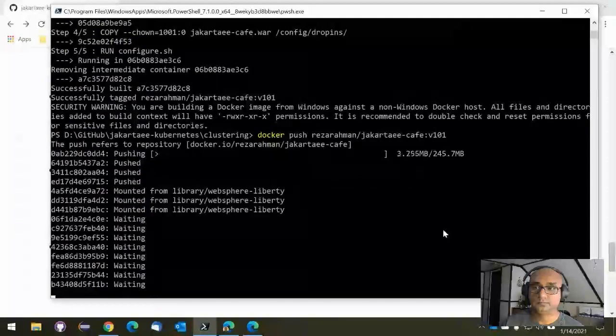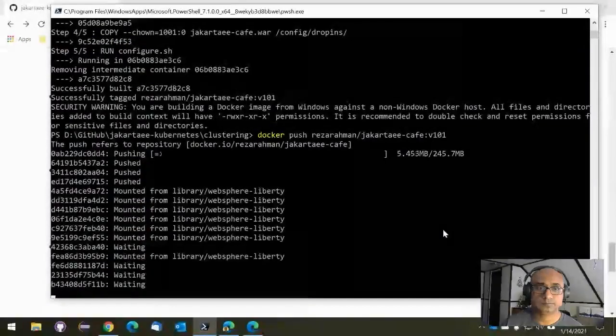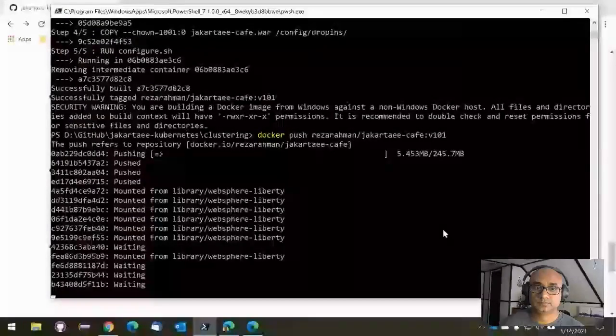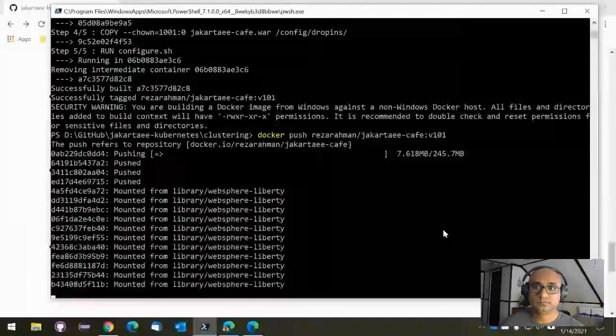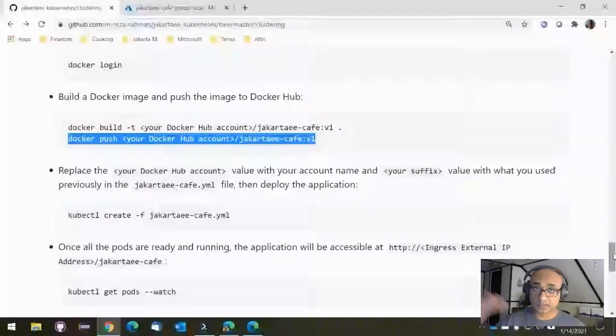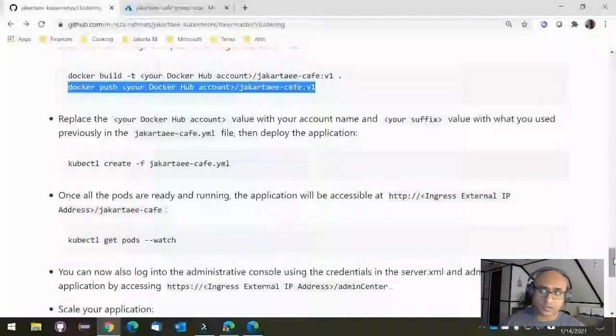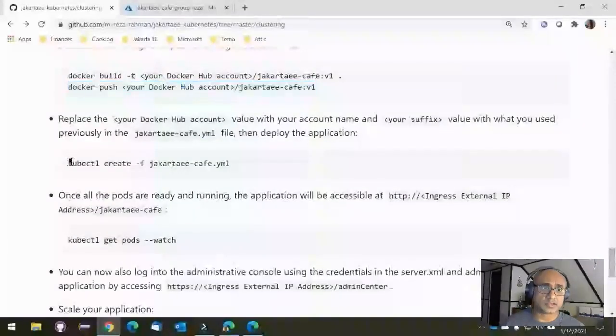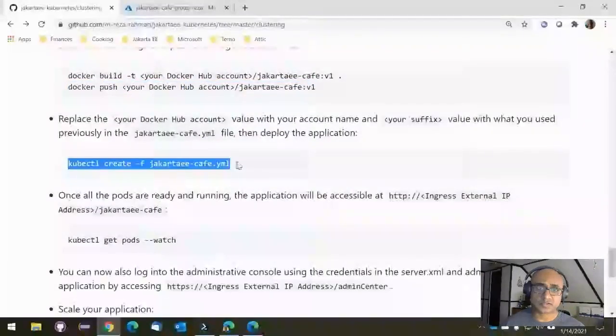Okay, so let that go on, and our next step is going to be actually deploying this entire application onto Kubernetes. The way we do that is by using a deployment descriptor, if you will. It's done in YAML, and before I issue this commit, I'll just show you how that looks. So if you go to the jakartaecafe.yaml file, this is how the deployment looks.